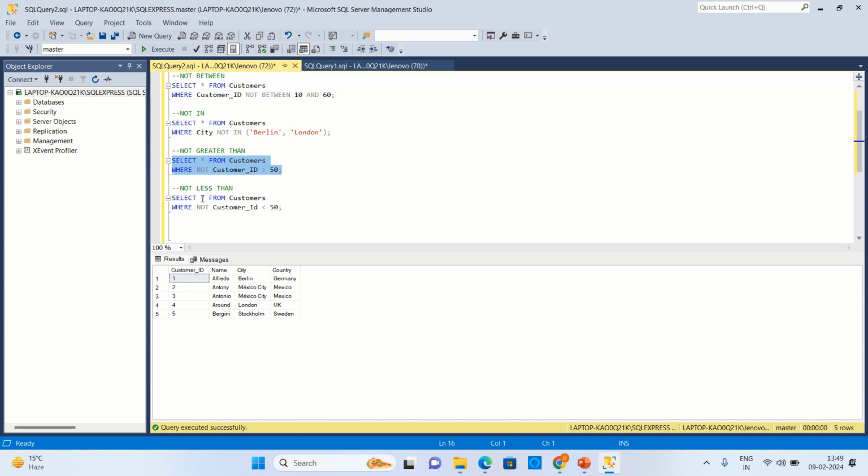Now if I say not less than, so all the customer IDs are less than 50. So I'm saying not customer ID less than 50. So basically I don't have any record, because when I'm saying not customer ID less than 50, that indirectly means customer ID should be greater than 50, and I don't have any customer ID which is greater than 50. So I will get nothing basically. Yeah, you can see I'm not getting any output here because there are no records where customer ID is greater than 50. So this is how we can take the help of the NOT operator.